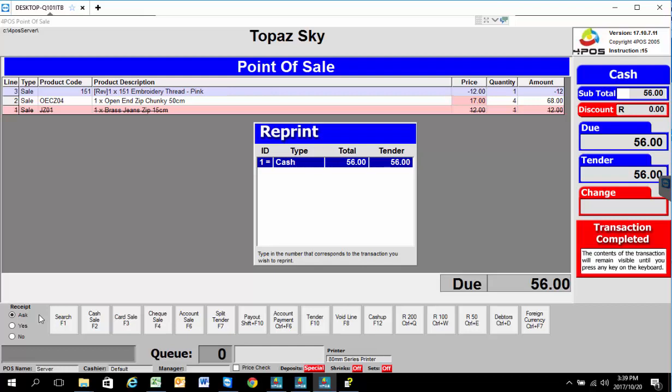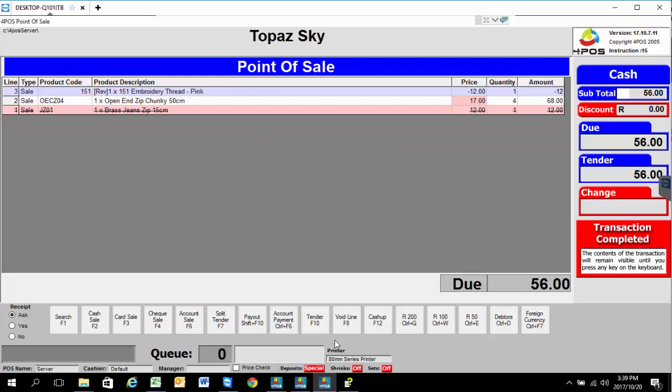The mini. Okay, so what we've done on the system, on the screen, as you can see, we've got an 80 mil there, so I'll reinstall it for you just now. So that's the reprint, and to get out of that, you simply press escape.